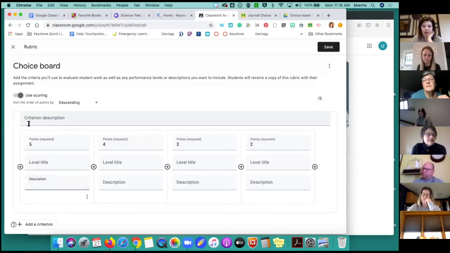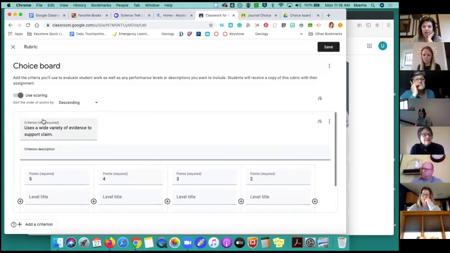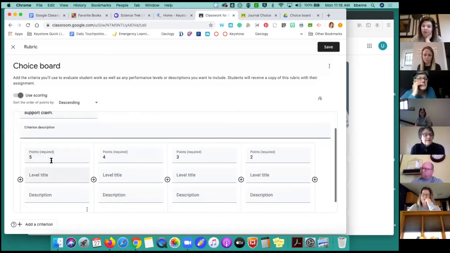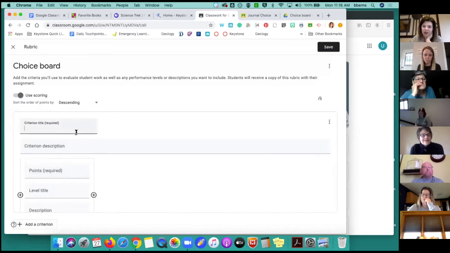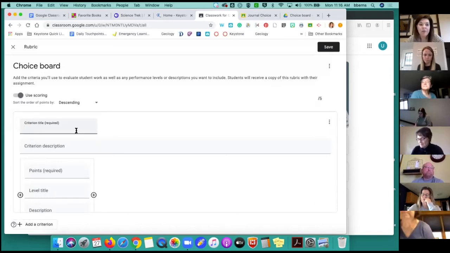So for that criterion that we gave, uses a wide variety of evidence to support the claim, what would a 5 look like? A 4, a 3, and a 2. So we add that here to the description. And then for the next criterion, you do the same thing. Uses correct grammar and punctuation, possibly. Uses claim, evidence, reasoning writing format. Whatever we've studied in class that we're assessing on, we can add to that rubric.